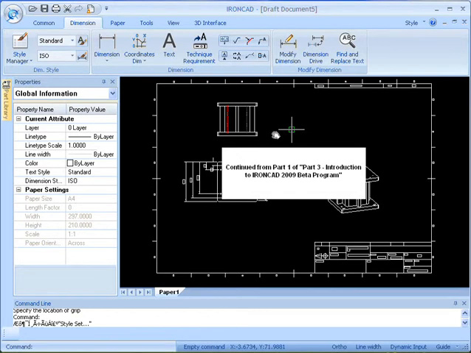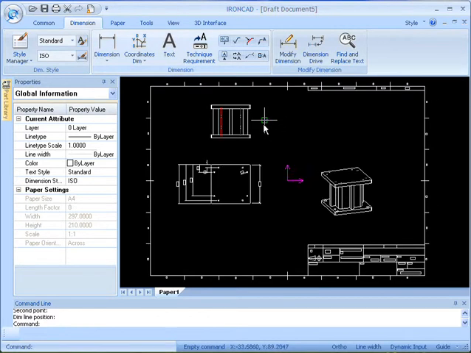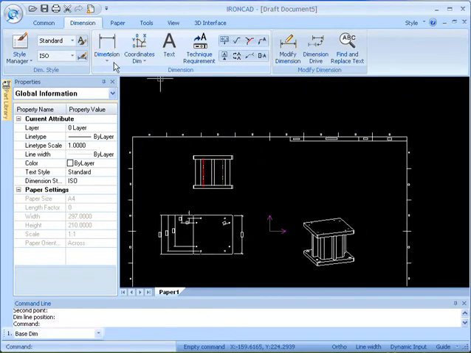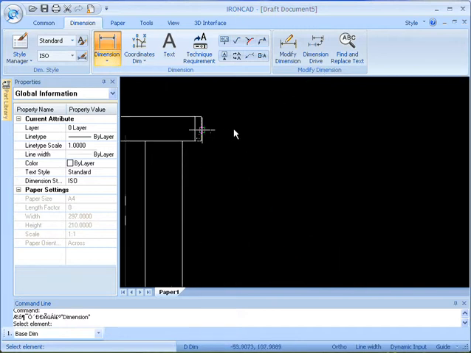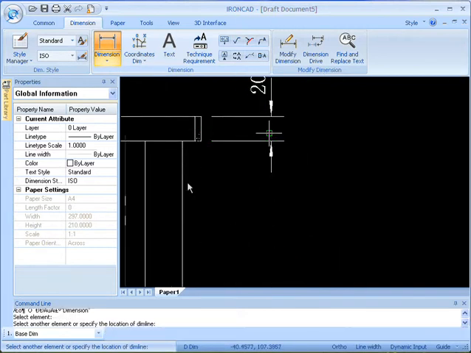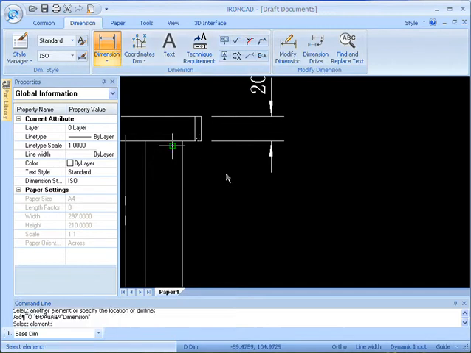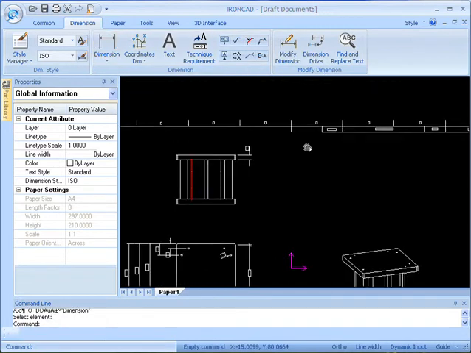As I mentioned before, these are fully associative back to the 3D model. So what I'd like to do is show you how to update the view, but first let me just apply one more dimension here. We'll just zoom in and we'll apply a dimension onto here. I'll get that going.